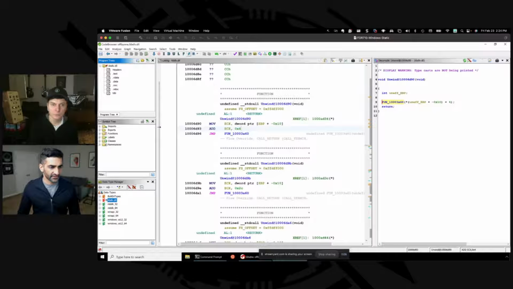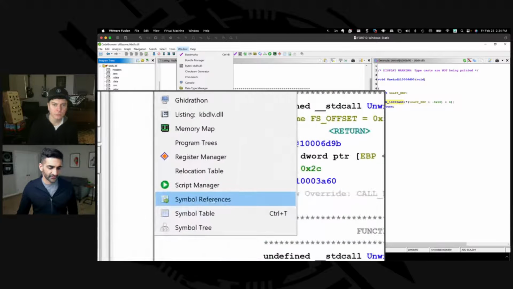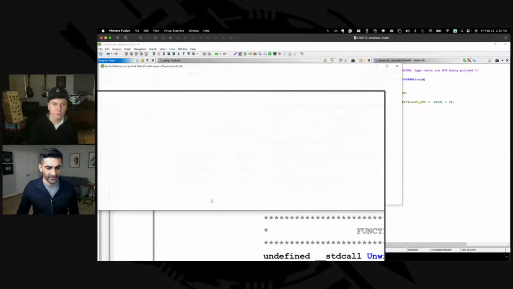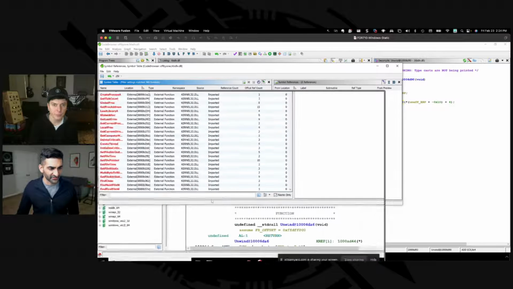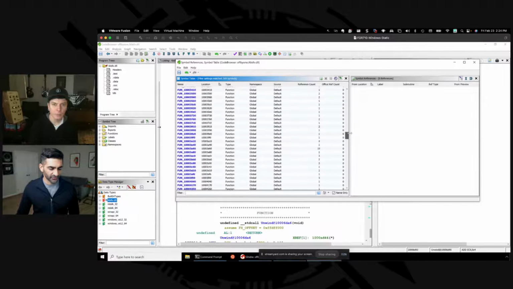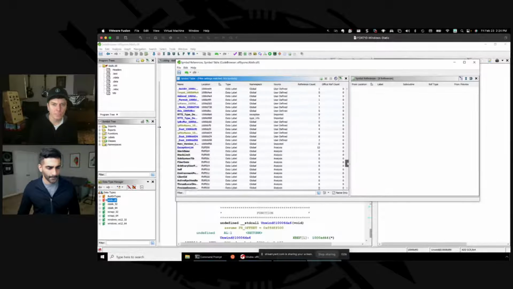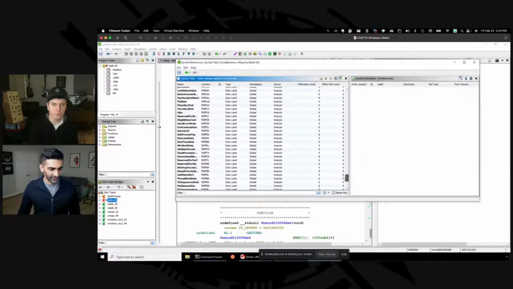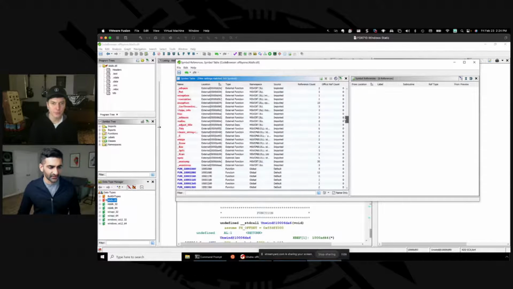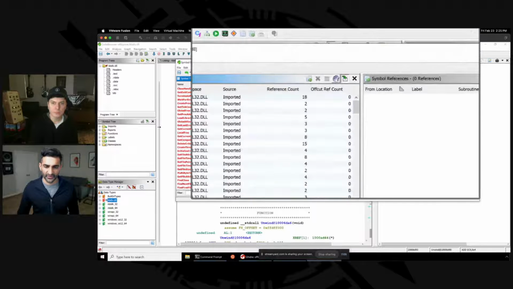But let me go ahead and choose the symbol references here. Symbol references are the way I would generally get at the imports. Now, symbols are more broad than just imports. As I scroll up and down here, you'll see that there are other references to other labels, whether it's a function name or some other kind of value that it's identified based on some of the plugins, which I'll talk about in a minute.